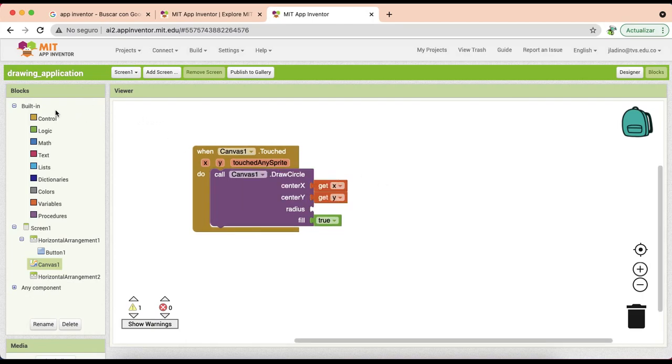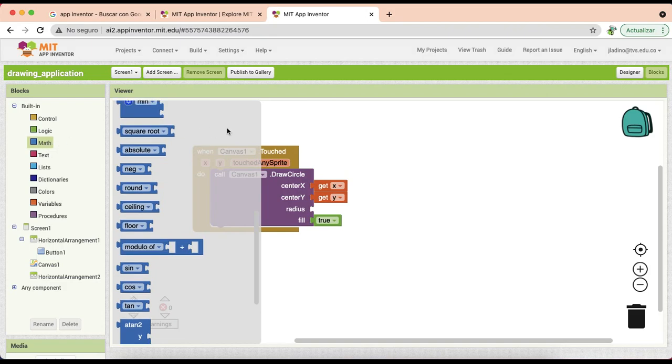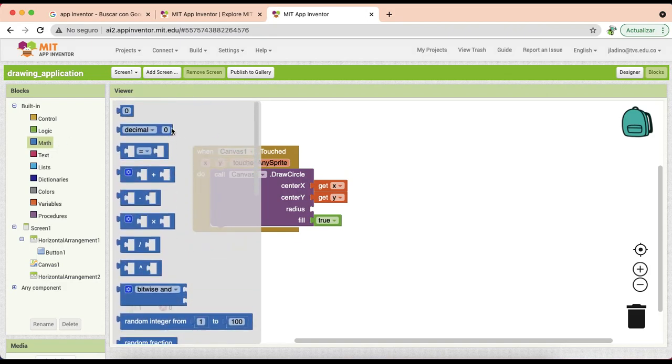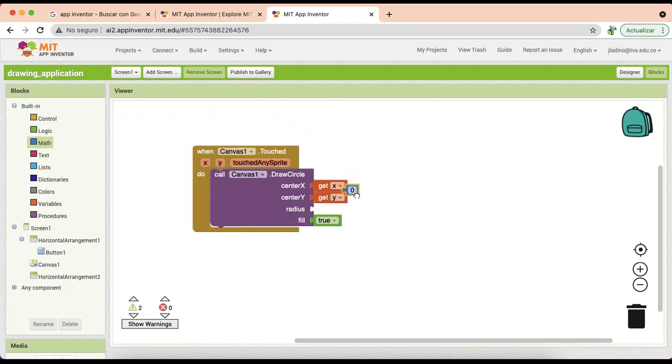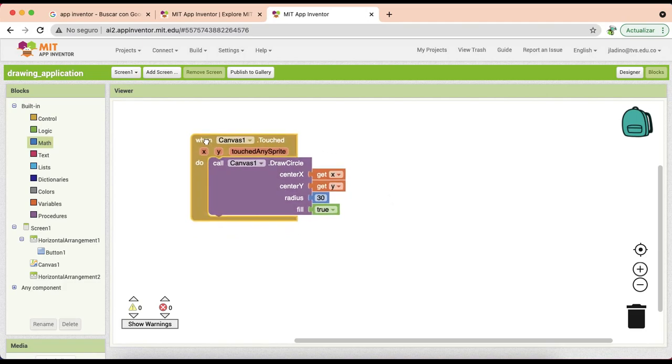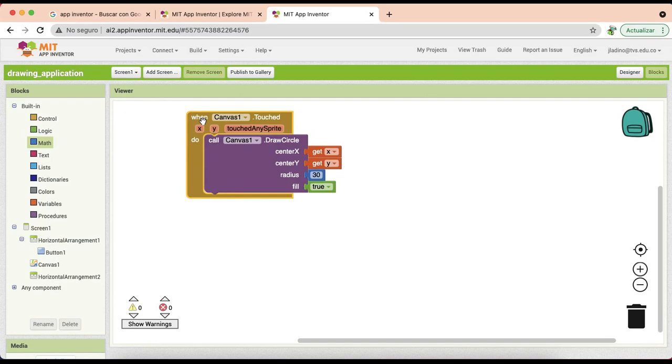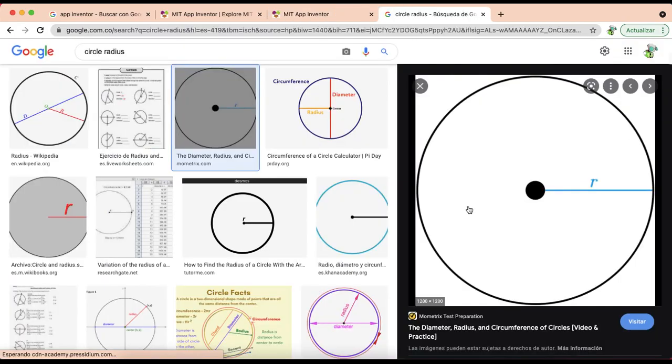So I'm going, in this moment, to the option that says Block, and to the Math one. I'm going to scroll over to the top, and I have one with a 0 value. I'm going to put it on radius, and I'm going to change it to 30. It's just a radius that I wanted to put. With this code that's very simple, I can draw a circle.